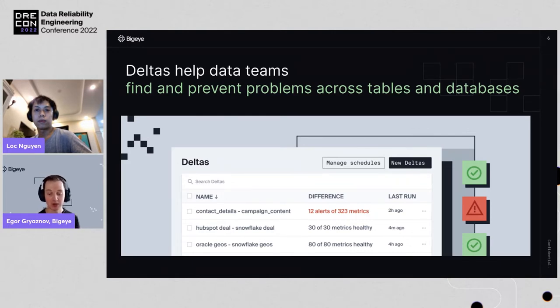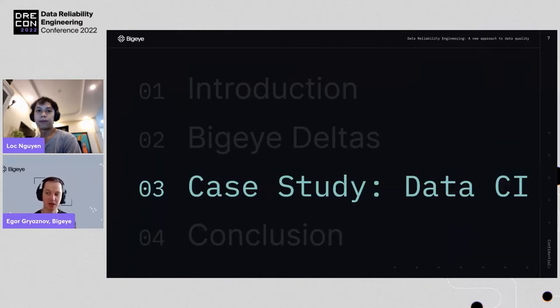Or in what we're about to hear from Loc, that you are running data pipelines and transformations and making changes to those transformations, and you want to make sure that you are only affecting the data that you expect to affect through those changes. And that is what we consider the notion of continuous integration and CI testing. This exists today in software engineering, and Loc is going to tell us about how he is leveraging Bigeye's Deltas feature in order to provide data CI for his team and organization.